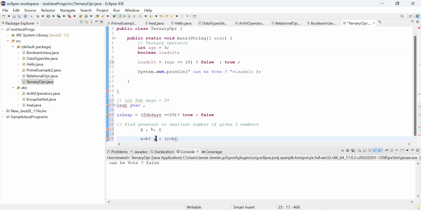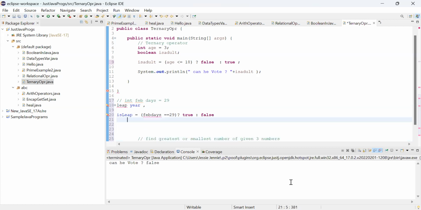And here also there is another condition internally. That is called a nested ternary operator, we say that. So that we'll see tomorrow. It will take a little longer time. Instead I'll give you, but you can think about it in the meanwhile.